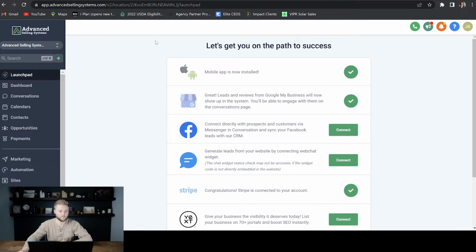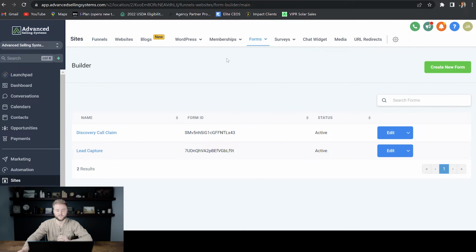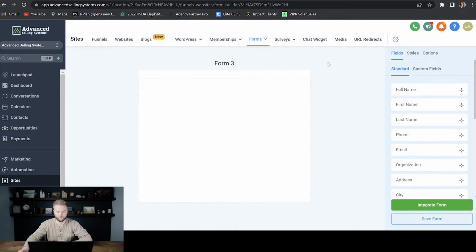So to get to your forms, you're going to be in your sub account, and then we're just going to go down to sites. And then up here, it says forms, and we are gonna select the form builder. I'm gonna start off by showing you guys how to build a form. So we're just gonna go to create new form here, and then this opens up the form builder.